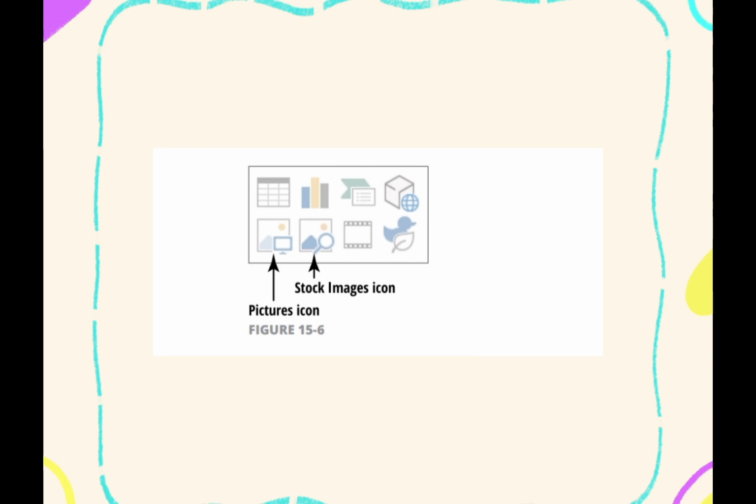The picture appears on the slide. A Slide Design Ideas pane may pop up on the right after you insert a picture. You can click one of the layout thumbnails in this pane to switch the slide to that layout.